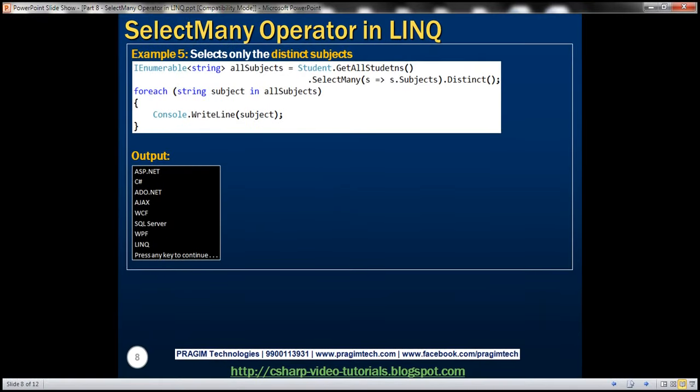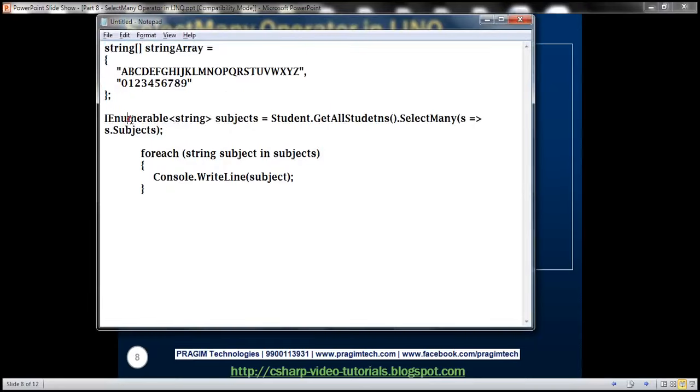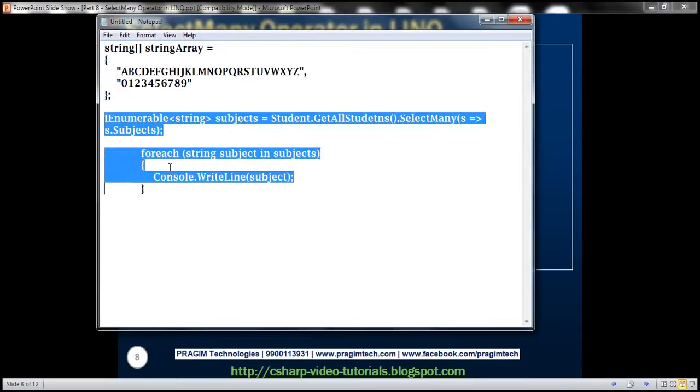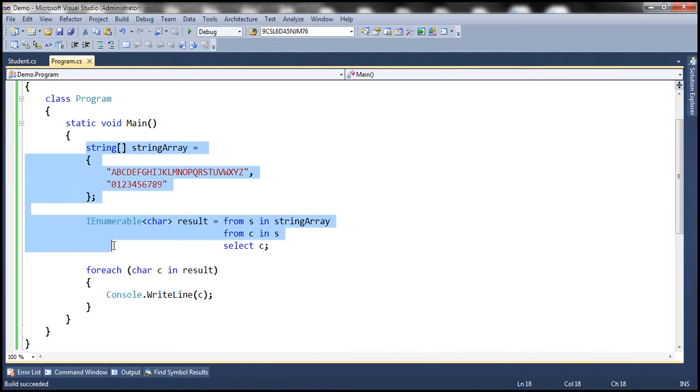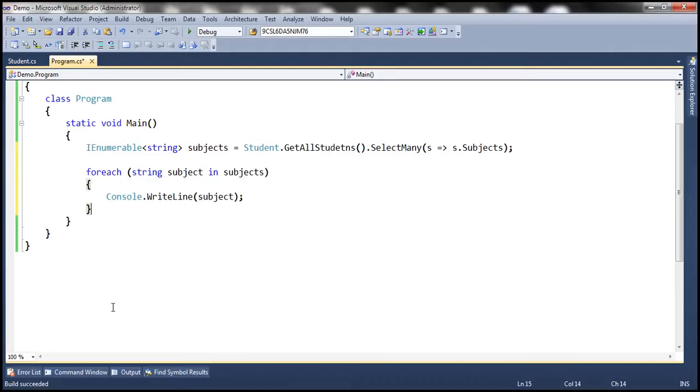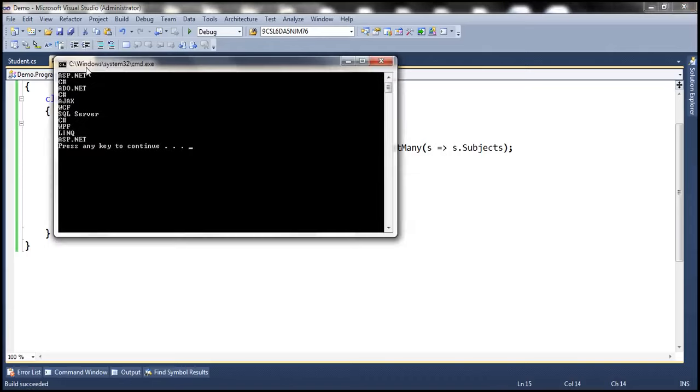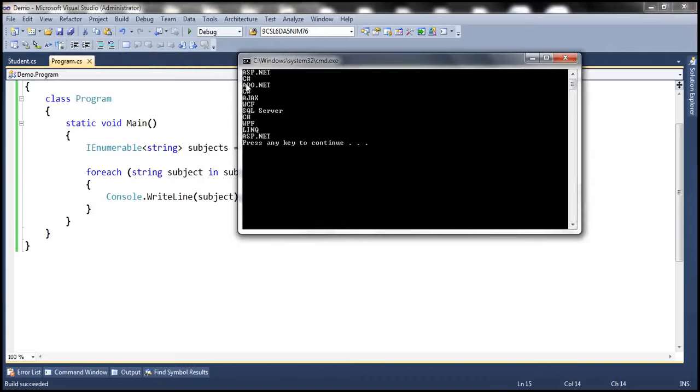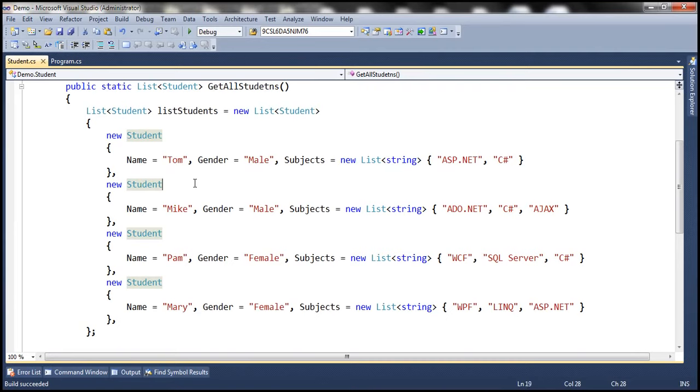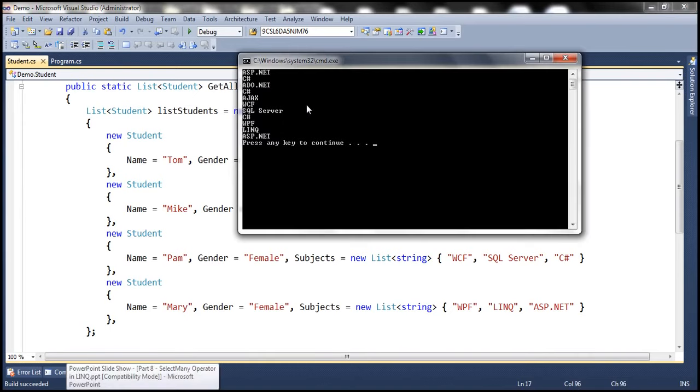Now, when we used this piece of code, we got all the subjects of all the students, right? So let's actually paste it here, run it. So notice that we got all the subjects of all the students. And if you look at this C# subject, for example, it's repeated 3 times. Why is that? That's because 3 students have enrolled into that subject. Tom, Mike, and Pam have enrolled into C# subject. That's why we have that duplicate when we have printed the subject name.